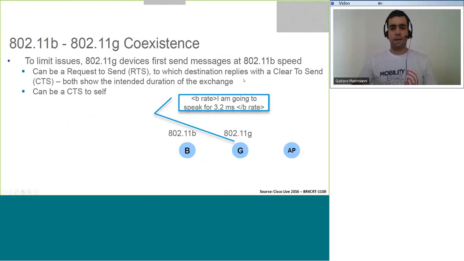So when there are mixed devices between 802.11b and 802.11g, when they want to send a frame, they first need to send a request to send. When the AP receives it and checks that the channel is clear, the AP replies back with a clear to send. There is also another way to do it, which is CTS-to-self, where the client or the AP sends the frame with the destination address set to its own MAC address. Okay, so this is how we can do coexistence between 802.11b and 802.11g.